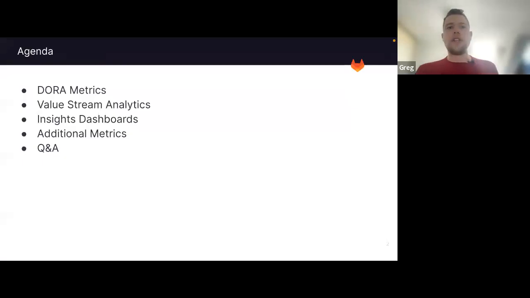So for our agenda today, we'll start by discovering DORA metrics, what it is, why it's important. Then we'll go through value stream analytics, insight dashboards, where you can find them in GitLab, and then round up with additional metrics available on GitLab.